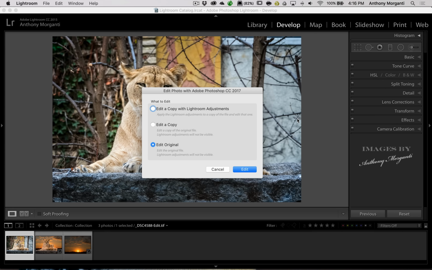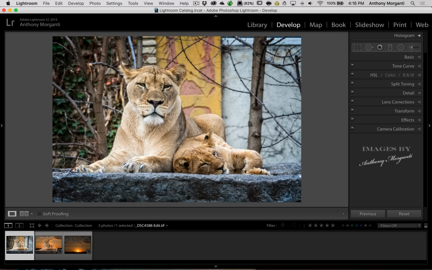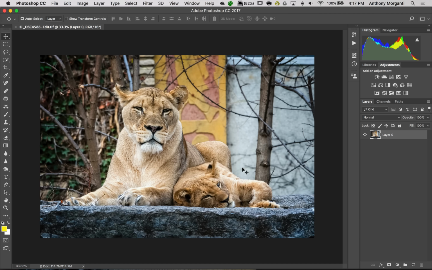And this box pops up, and it's asking me if I want to do a copy or the original. I'm going to do a copy with Lightroom adjustments because if I don't like what I do in Photoshop, I still have the original one to fall back on. And it created another image, or a copy of the image, and we're in Photoshop.